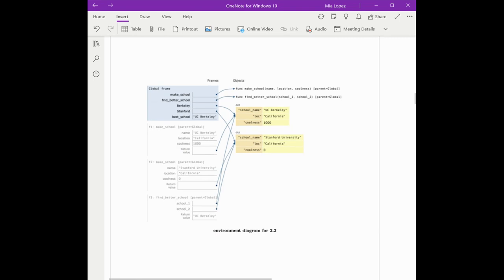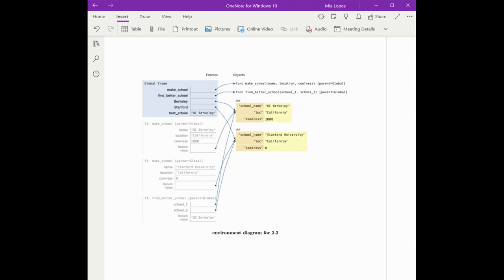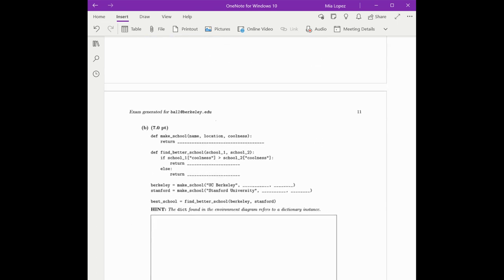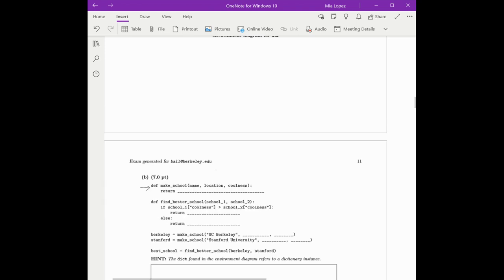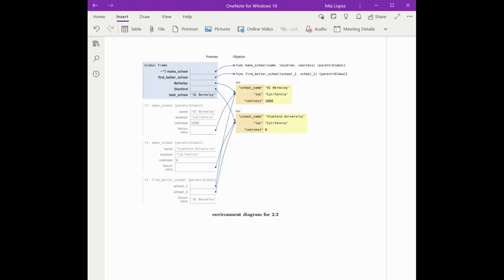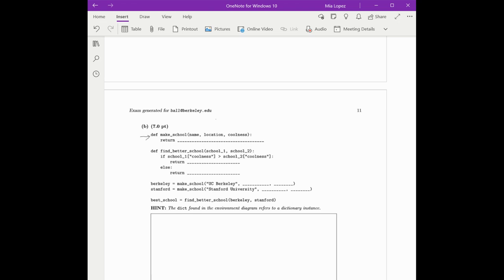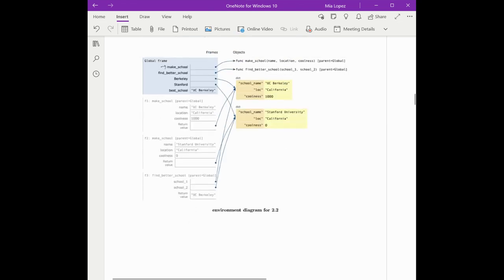All right, here is our environment diagram for part B. Maybe take a moment, look at it, and I'm going to jump straight into the code. Let's do exactly what we did before, going through it line by line as if we're making it ourselves. Okay, so we have def make school. Here we go, it's defined right there. And we have def find better school. Awesome, defined right there. Both of these with parent equal to global.